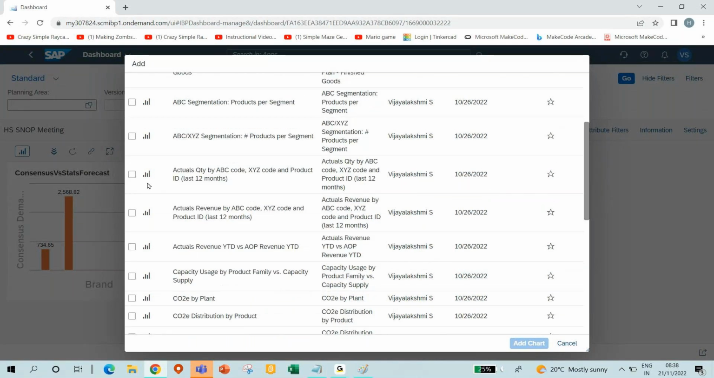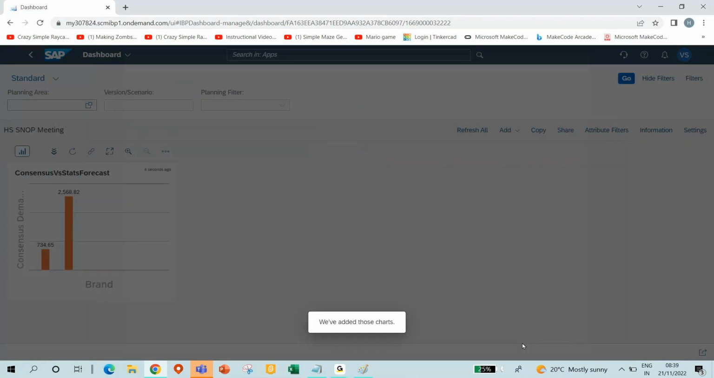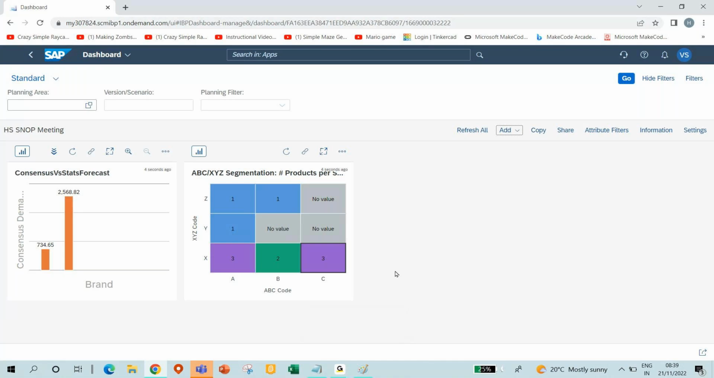Let's say this actuals quantity, or this one. This is ABC XYZ segmentation, products per segment. So let's say I've added these two charts here, and I can very well take a screenshot of this and then use it in my presentation to showcase, for example, right? There are some other relevant charts I can also take, and then I can prepare my slides.